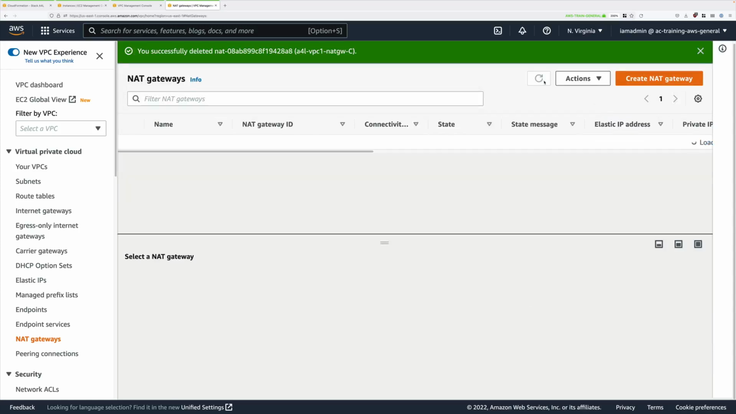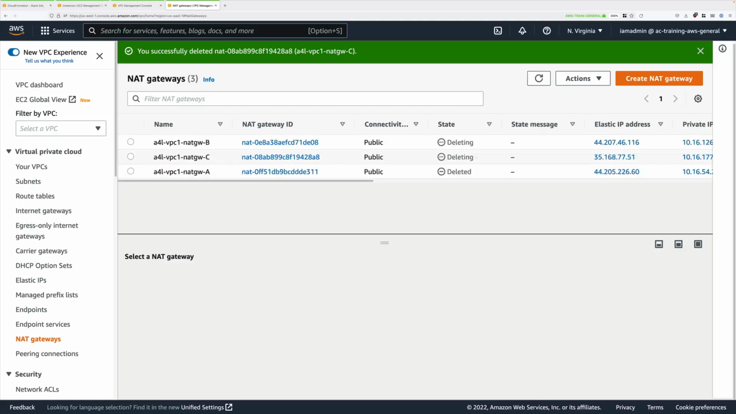Now we're going to need all of these to be in a fully deleted state before we can continue. So hit refresh and make sure that all 3 NAT gateways are deleted. If yours aren't deleted, if they're still listed in a deleting state, then go ahead and pause the video and resume once all of these have changed to deleted.